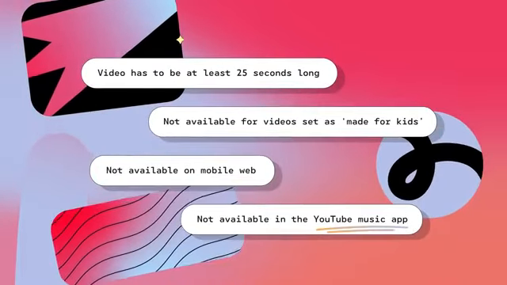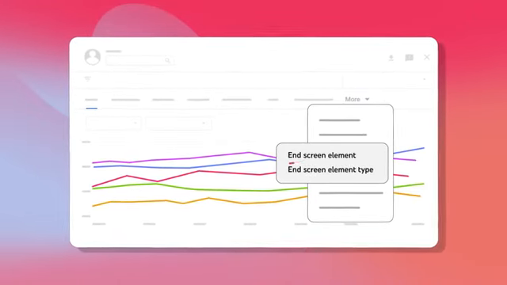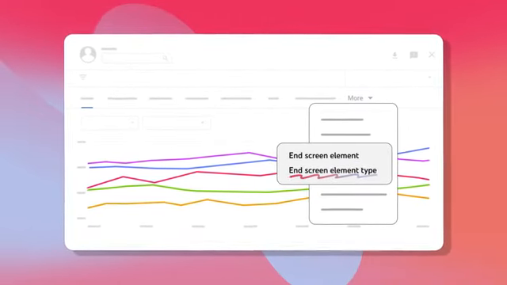You can check the performance of your end screens by going to YouTube Analytics, then Advanced Mode. Click More, then select the report for End Screen Element or End Screen Element Type.